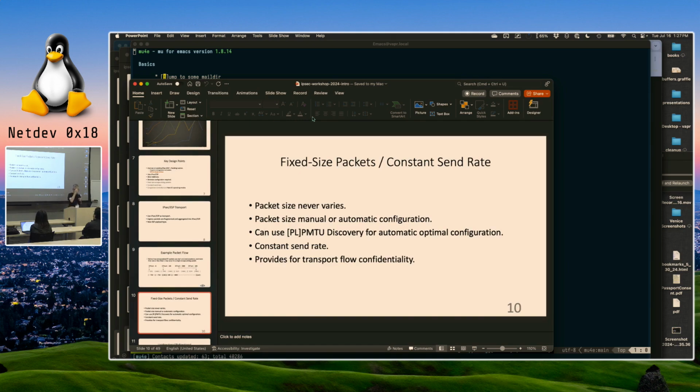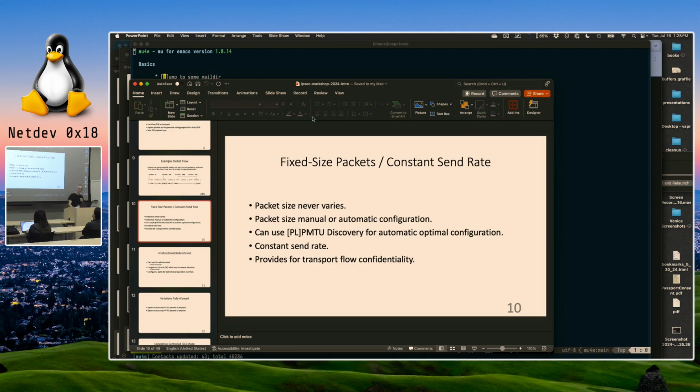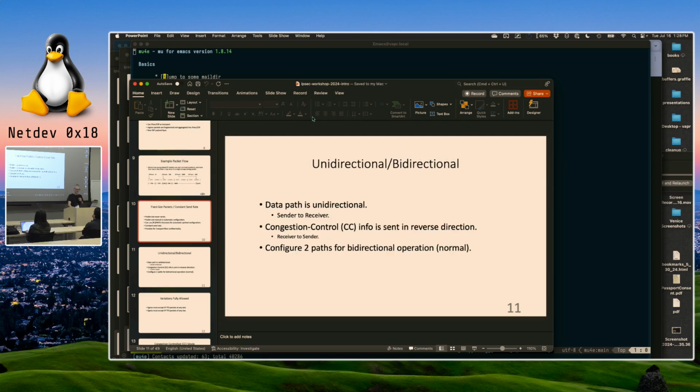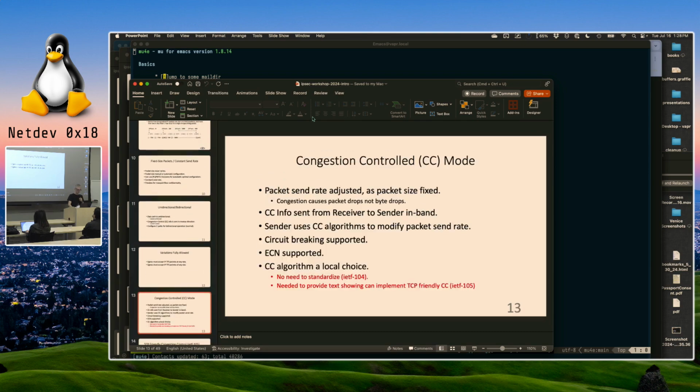The way we achieve the TFS is by using fixed size packets and sending at a constant rate. So no matter what traffic is inside, all you see on the outside is the same exact size packet at exactly the same interval. In the standard, we say that variations are allowed. So even though this is what we're going for, we don't mandate it. The receiver just always accepts the traffic. That allows for many different uses.